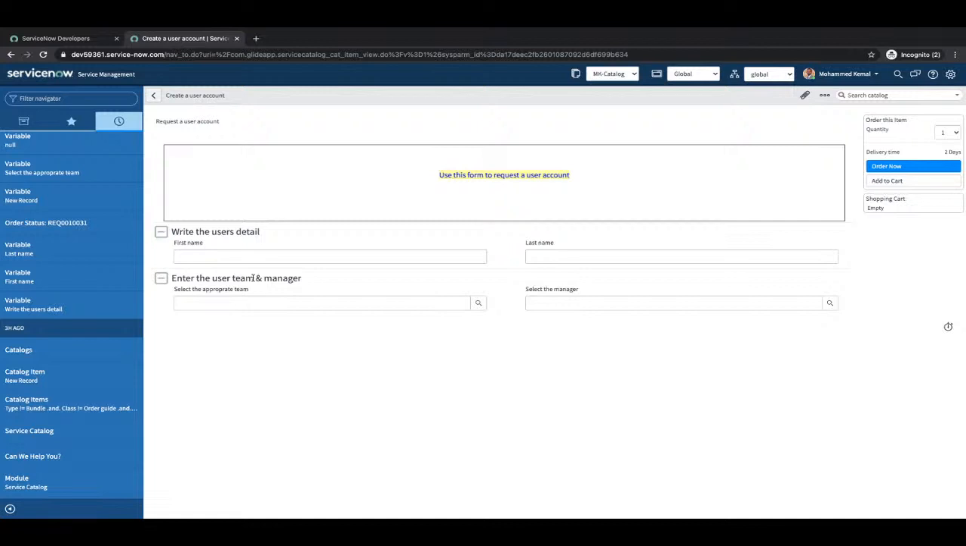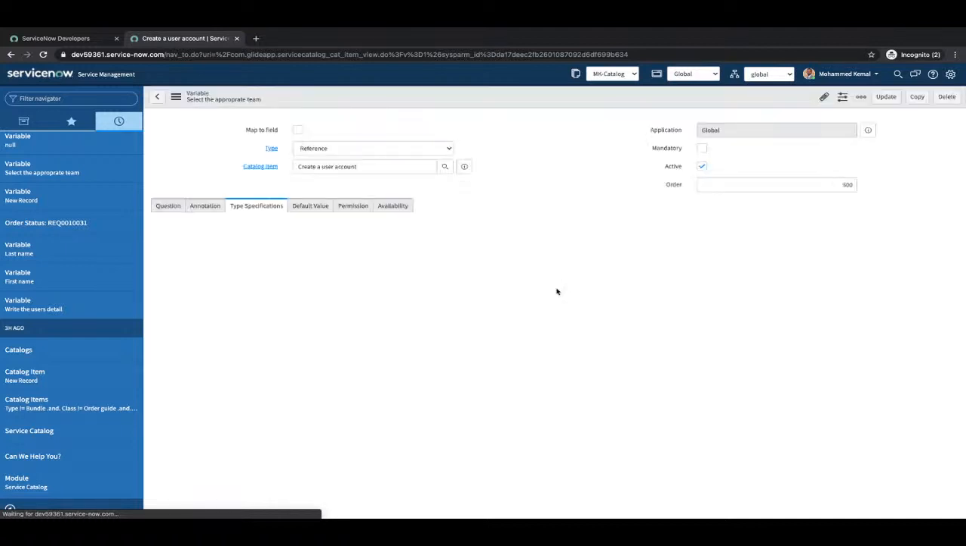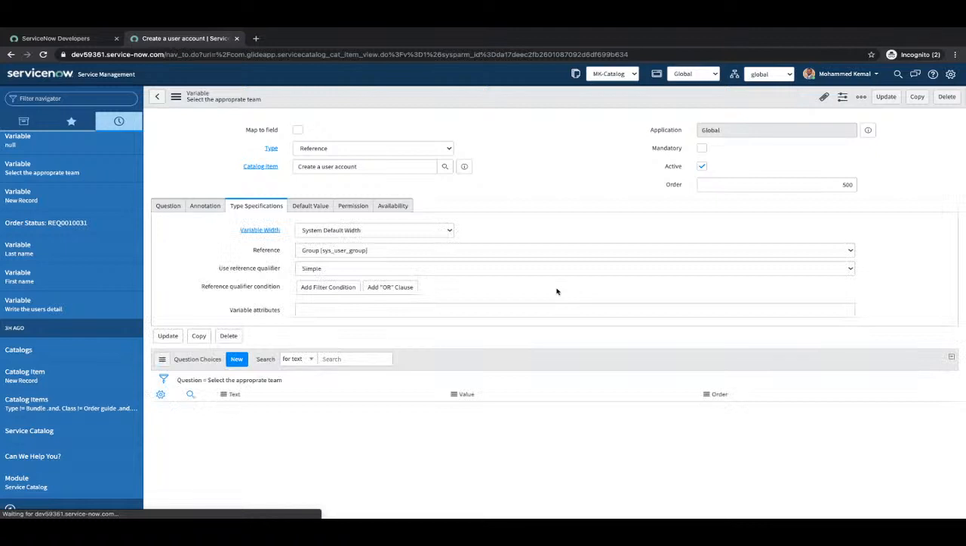Perfect. So let's go ahead and right click on top of this container start. So let's go ahead and configure the variable. Once we are there, definitely we can play around and add some more things to it.